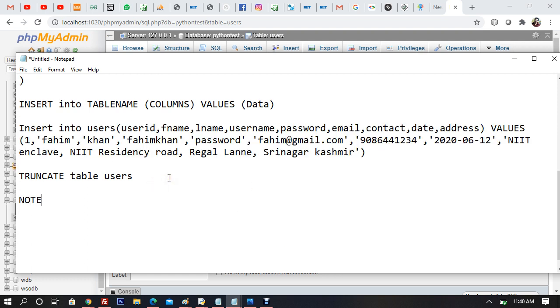So I'll say note, always make sure that the user ID column is auto increment. What is auto increment? That you don't have to give it. When the first user comes, it gives the first user 1. When the second user comes, it gives the second user 2, and so on and so forth, right?